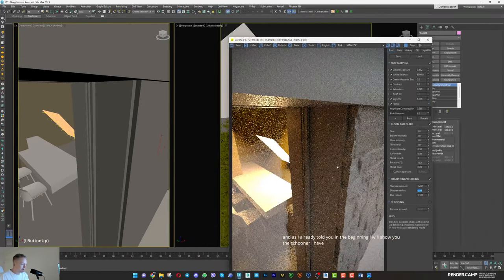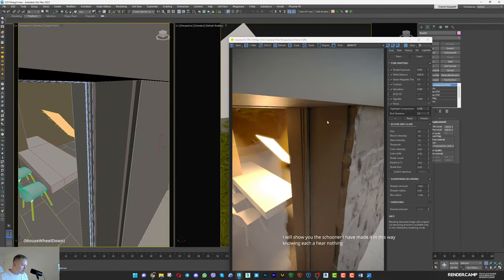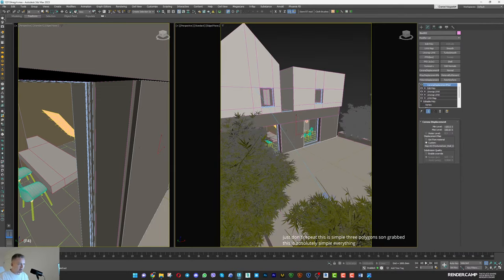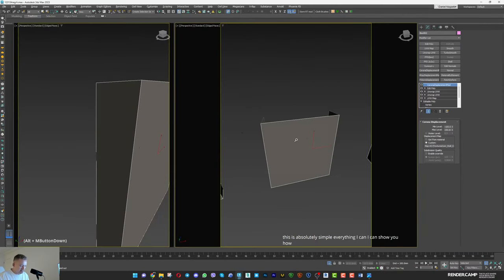I have made it in this way. No chamfers here, nothing difficult. This is just one box, this is another box, and I just unwrap it. But this is simple, three polygons unwrapped. This is absolutely simple, everything. I can show you how to make this if you want.